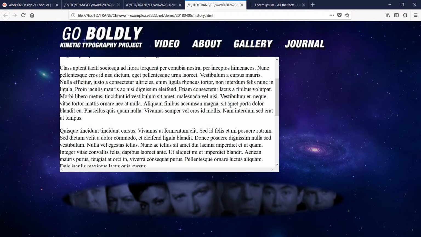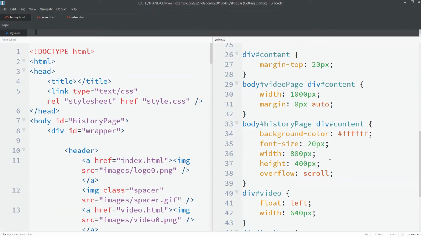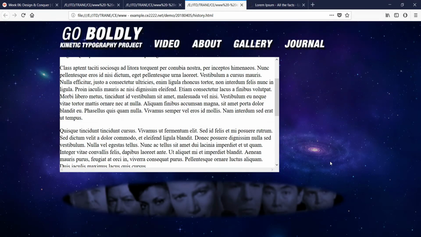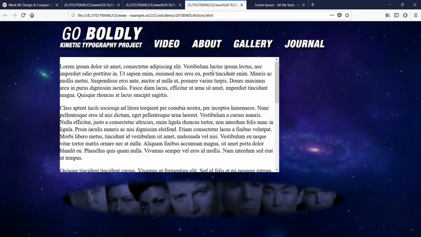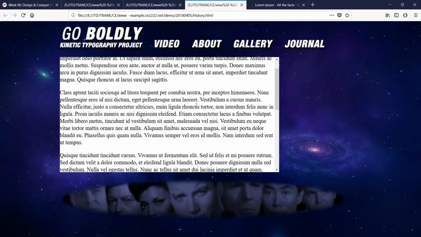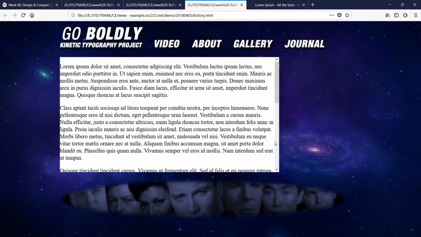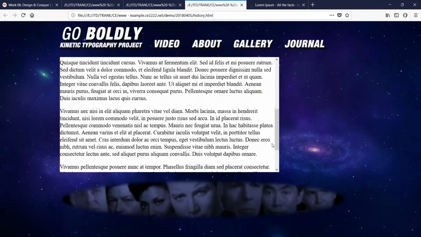So overflow scroll will give us both scroll bars. If we put in overflow auto, then that's only going to give us the scroll bar that we actually need. So in this case, because we only need to go vertical, it's only giving us a vertical scroll bar in that area.